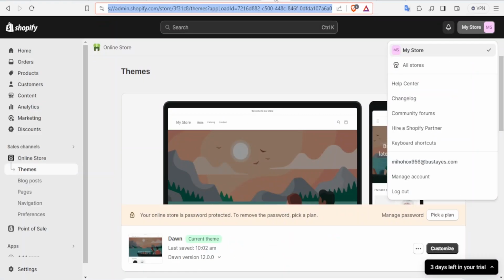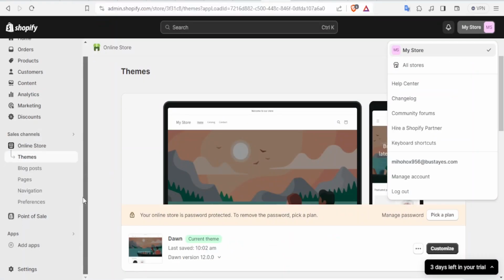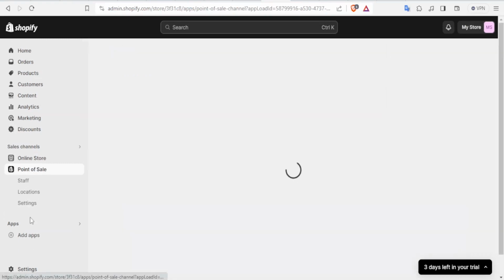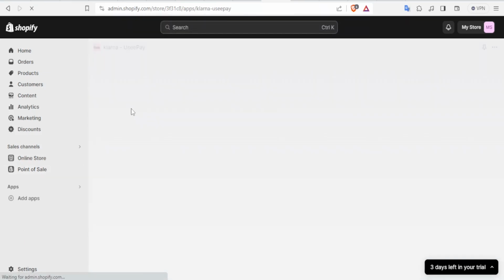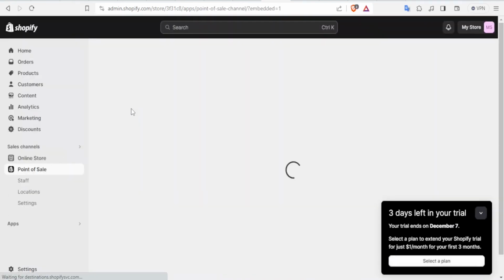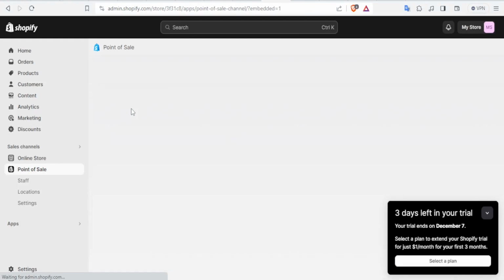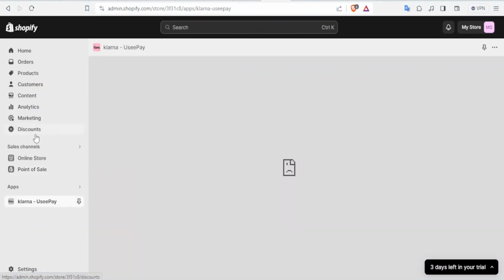So once this process is successfully done, you simply come to points of sale here. You simply come to apps here, and you'll notice that you'll have your Klarna installed here, and you'll be able now to access everything from your Shopify store into your Klarna. So once you come to your apps, you'll notice now you'll have your Klarna UCPay added here on your left hand side. And that is how you simply install or add Klarna into your Shopify store.